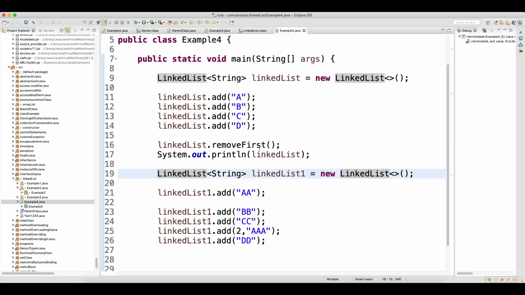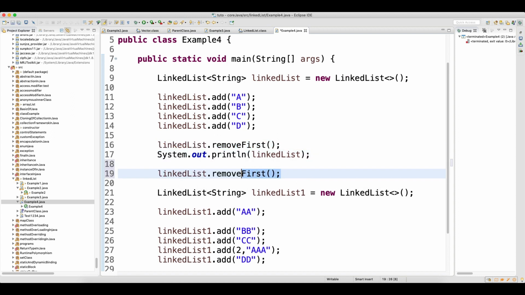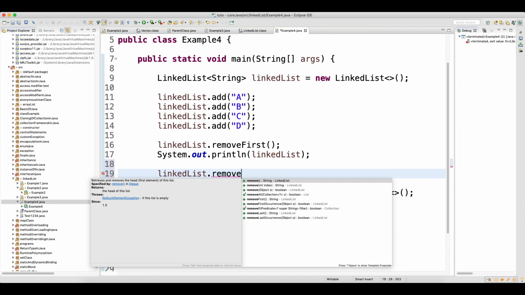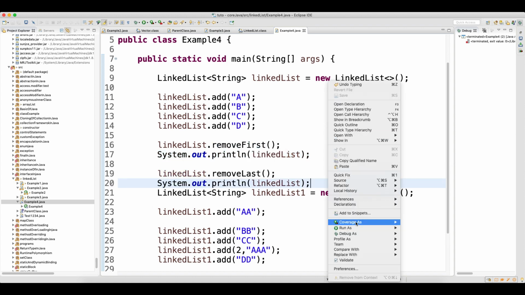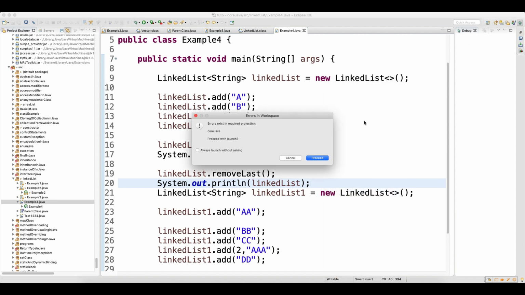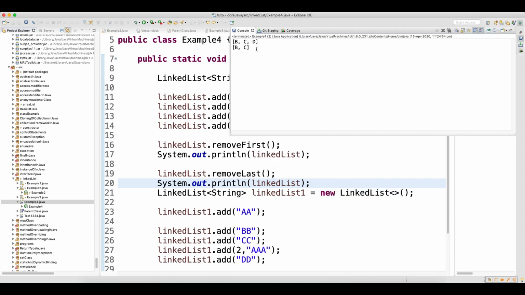Similarly, after removeFirst, when you go for removeLast, you have already removed the first, now you are removing the last. Again when you go and print the linked list, the last will also be removed and your answer will be only B.